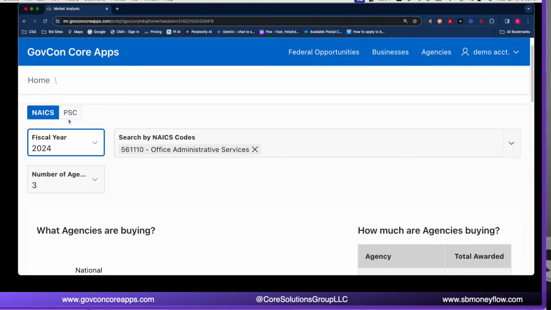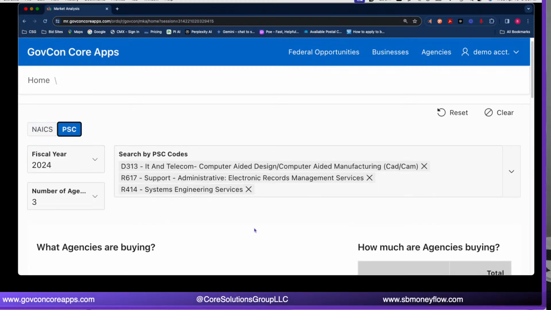A cool new feature that we now have is our PSC codes. As you may or may not know, NAICS codes are not that old. PSC codes have been around a lot longer, and they're a little bit more detailed. And so we're going to look at a little bit of that.